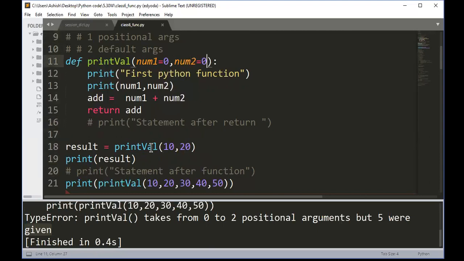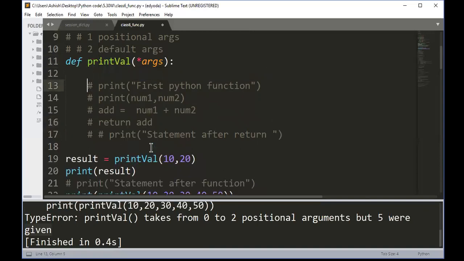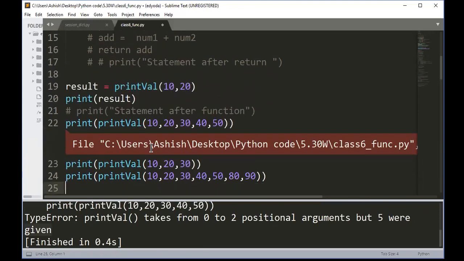You can get that using this star args. All right, just have a look here. If I just print this args, and for now just comment out all these function calls. Let's concentrate on one.